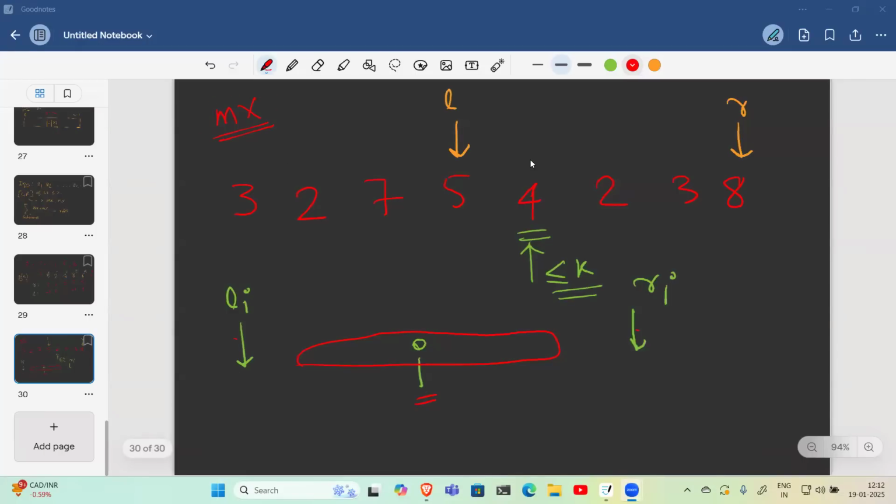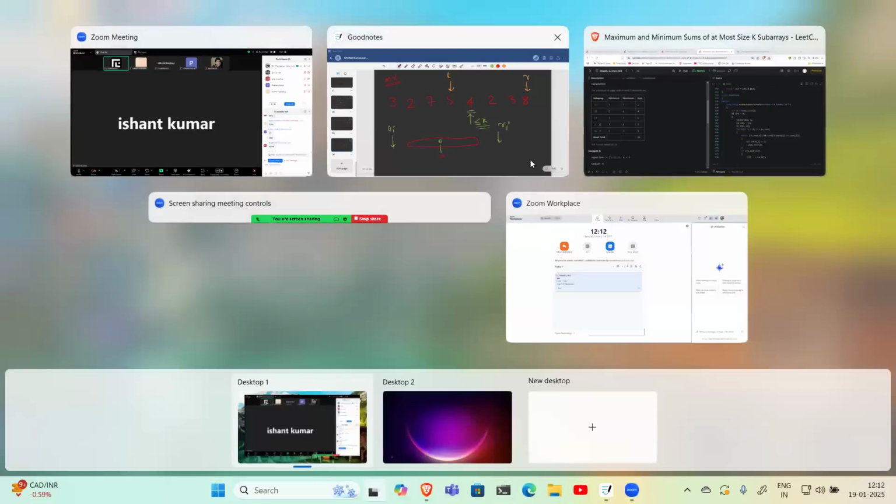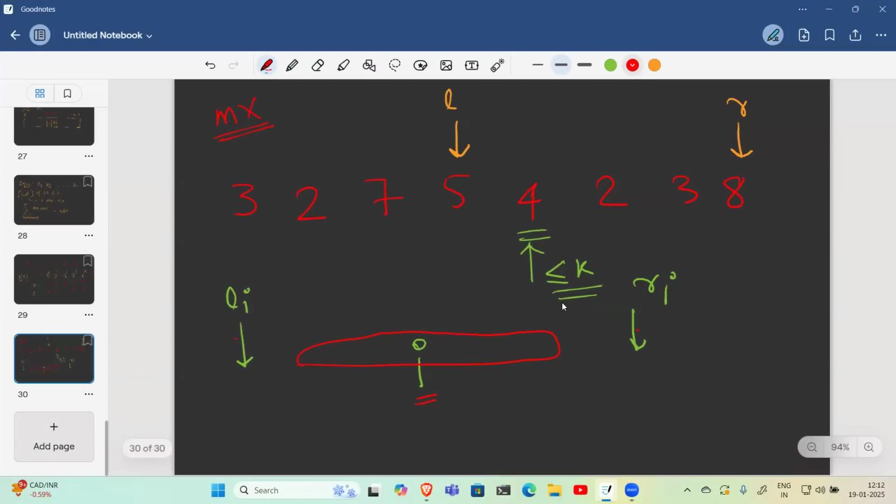So basically, we need to count the number of subarrays for some index I in the range Li to Ri only. Okay, Ishant, what are we trying to do? We are basically trying to find the contribution of every element, right? So I am trying to find out how many subarrays are there which have 4 as the maximum, and then multiply it with 4. That is the contribution to the answer.